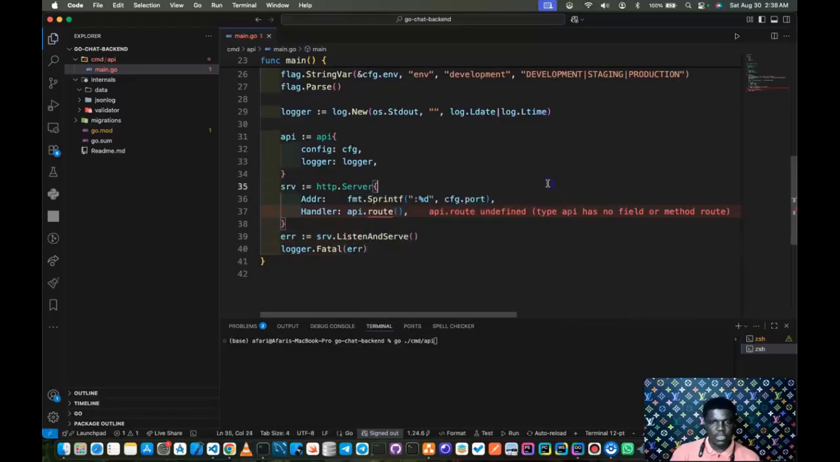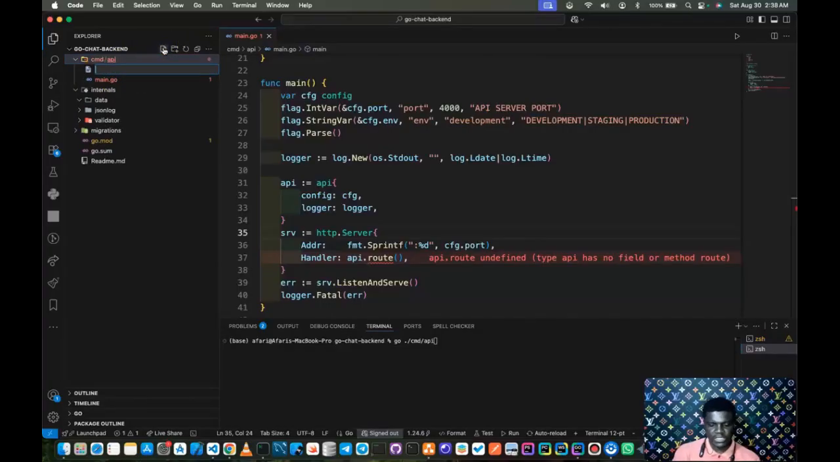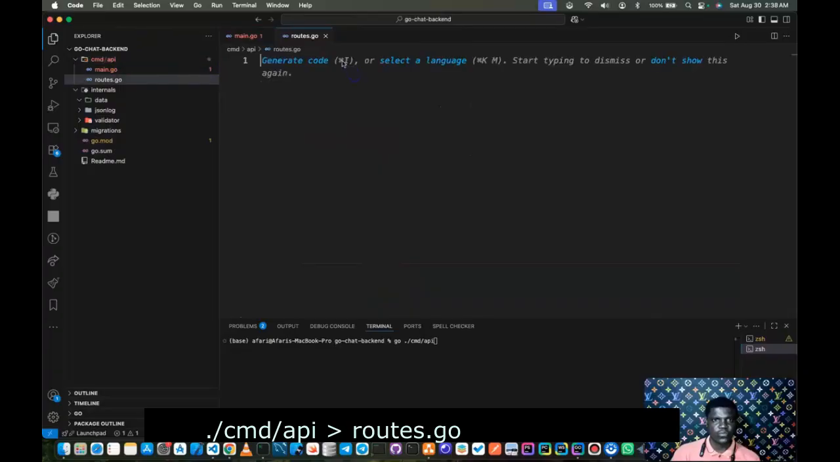So now the only thing left for us to cover is this route. I'll go to my API folder and create a file called route.go. That is also going to have a package name, and after the package name, I'm going to create the function.